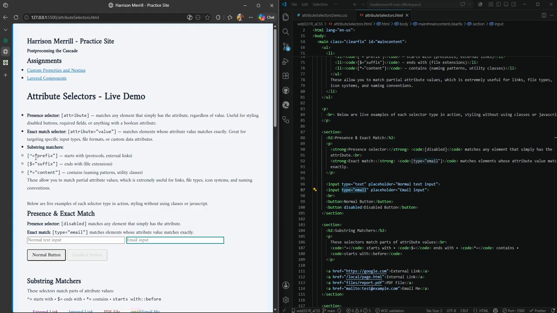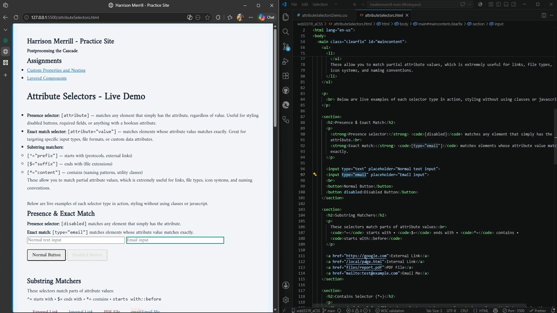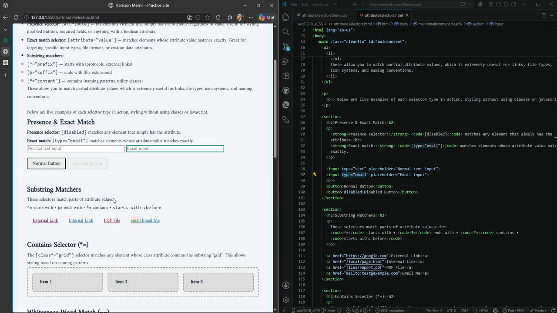One example is doing substring matches. So you can add a caret before that equal sign to do a prefix. You can add a dollar sign to change it to a suffix, and you can add an asterisk if you want it just to contain it. So prefixes are usually best for protocols, things that start with something consistently, in this case, HTTPS. So I showed off substring matchers here. This external link is styled differently than an internal link because it has an HTTPS on it.